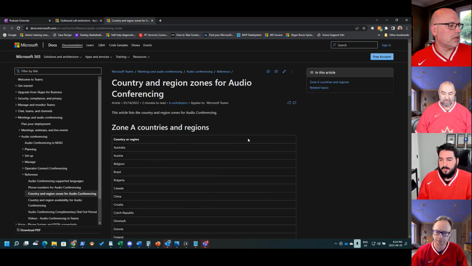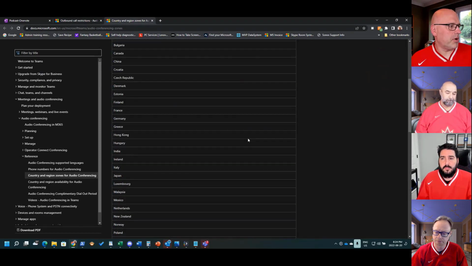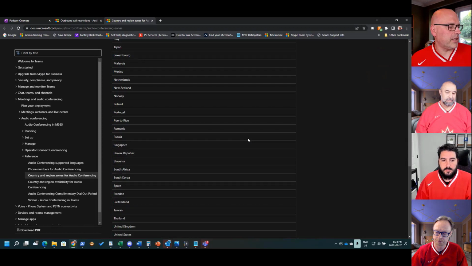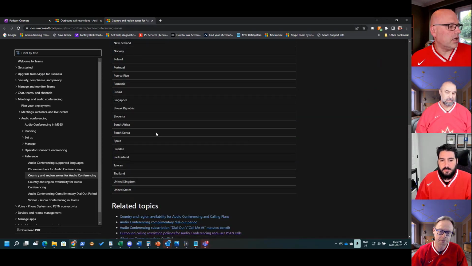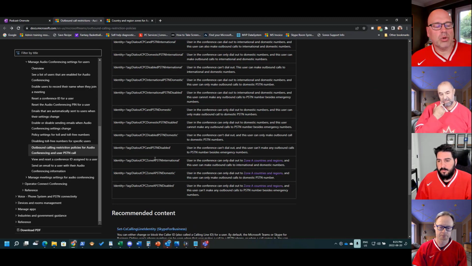You can look at the list here, and here's the list of Zone A countries for this policy, and it's quite a long list. Canada and the US are in here, as well as a number of countries. So those, unfortunately, only apply to the CPC portion of it. So if I apply it, I can say users in the conference can dial out to Zone A countries and regions, and then you can set for the actual PSTN calling only, like just a regular phone call, you have the regular options.